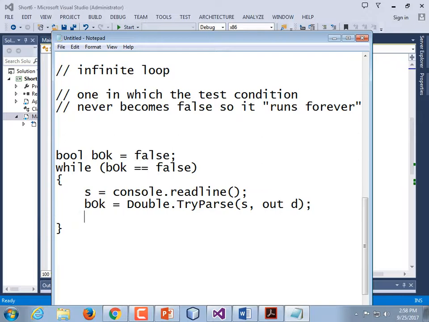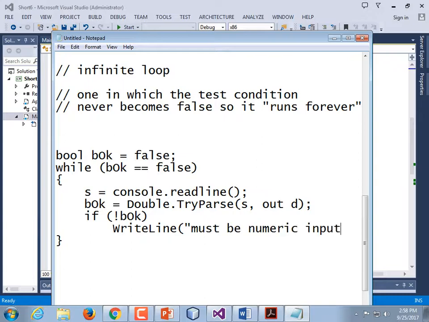And if beOkay is bad, if not beOkay, yell at them: WriteLine, must be numeric input. And it sure would be a good idea if we actually told them what they were about to enter. WriteLine, please enter a whole number. No, doesn't have to be a whole number. We were trying to use double.TryParse. So there we go.